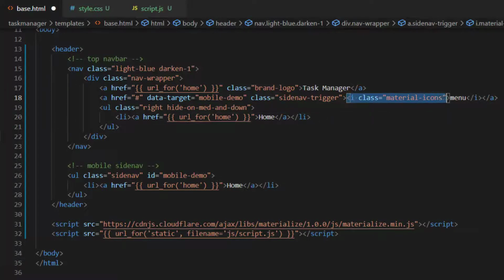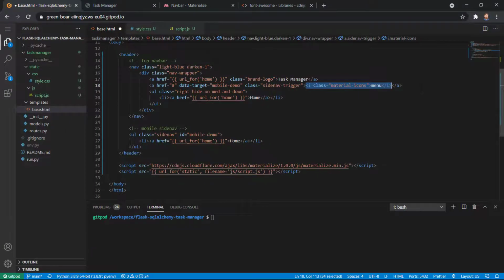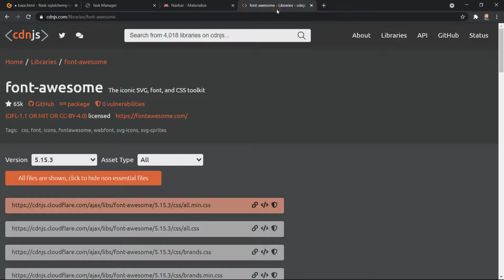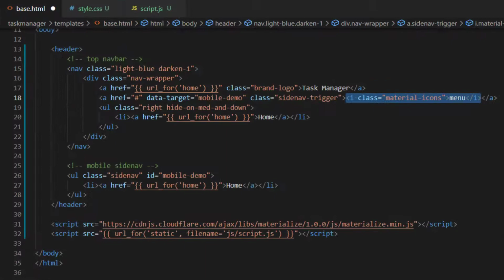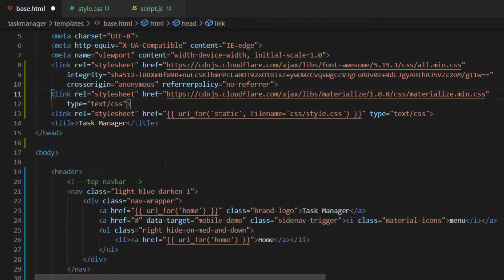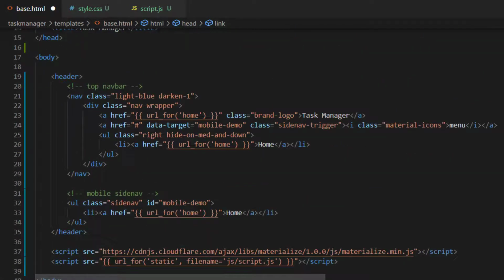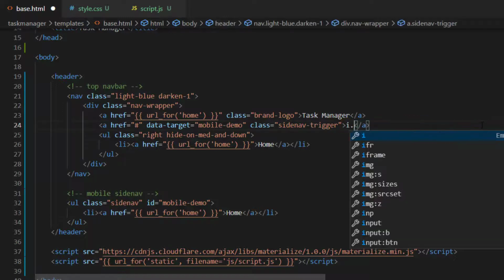For the mobile menu icon, the Materialize docs includes Google's material design icons, so you're welcome to use those, but be sure to include the CDN link from the icons page. However, Font Awesome contains over 1,000 more icons to choose from, so I'll include the Font Awesome CDN link from the CDN.js library site. I'll copy the link tag and paste it within my head element before the Materialize CDN link, then replace the menu icon with the Font Awesome icon instead.